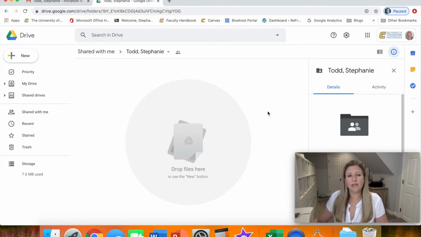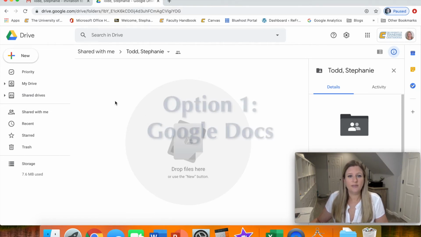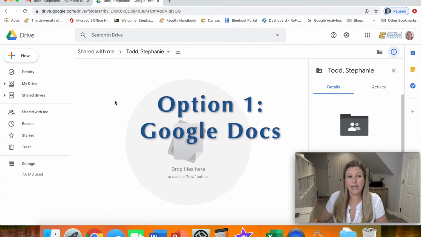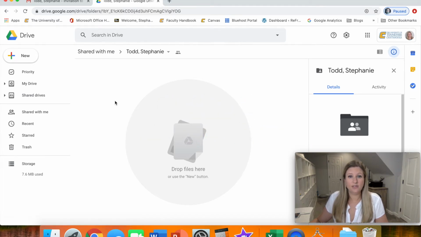The folder that I share with you will be your last name and then your first name. This just helps me keep all of these organized with so many students. But once you're here in your folder, there are two ways to upload documents. The first way, which is the way I prefer, is to create a Google Doc and then just work directly in that Google Doc to add content.